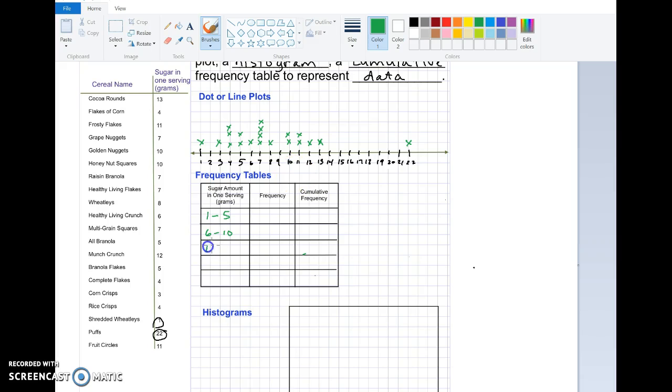And then 11 to 15, 16 to 20, and 21, we'll say to 25, even though we don't go all the way up to 25. All right? So now my frequency is how often cereal occurs in that amount of sugar in a serving. So from 1 to 5, I have 1, 2, 3, 4, 5, 6, 7. So my frequency is 7, okay? And then from 6 to 10, it's 1, 2, 3, 4, 5, 6, 7, 8.